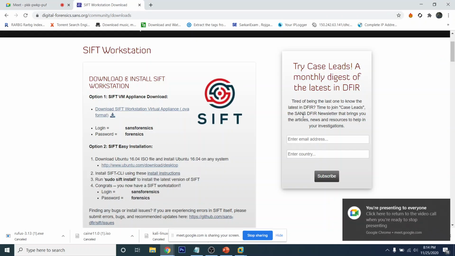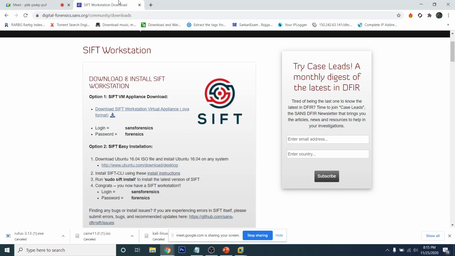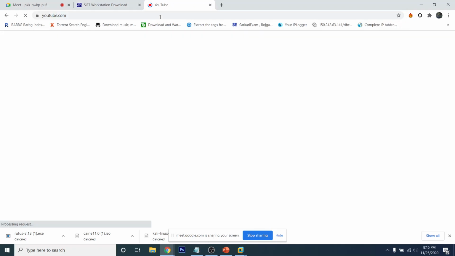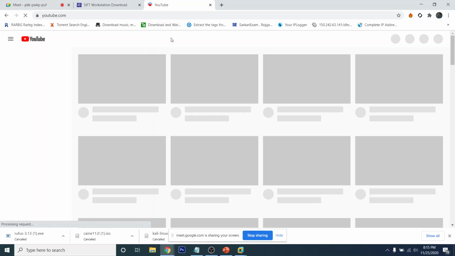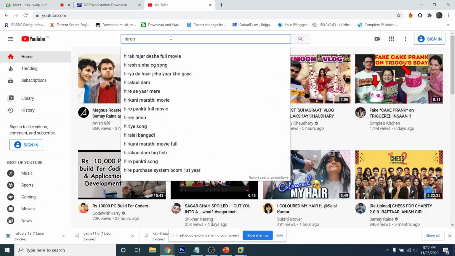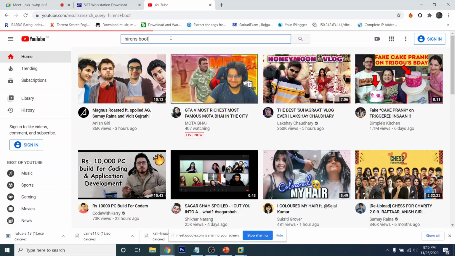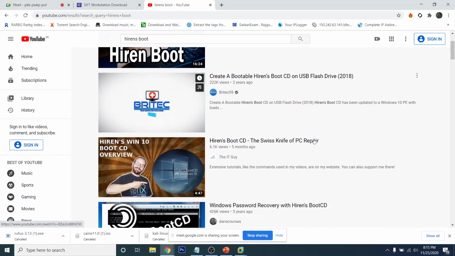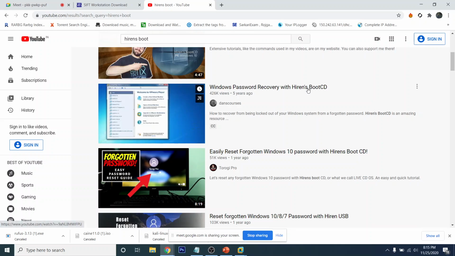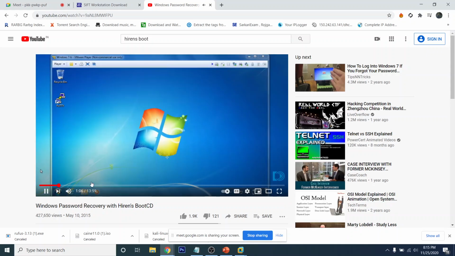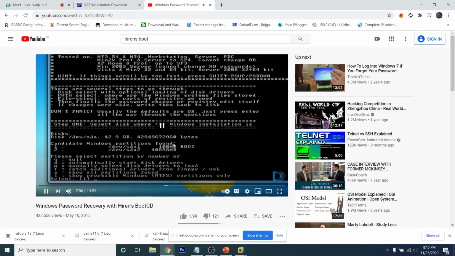For what from Shift? From any live environment, you can say Kane OS is there, and you can get many tutorials from YouTube. Basically, the main live OS used for that particular process is Hirens boot. This is the main file that is used. Hirens boot complete tutorial features: create a bootable Hirens, Windows password recovery with Hirens boot. But what it basically does is it is a live environment like these OSs.